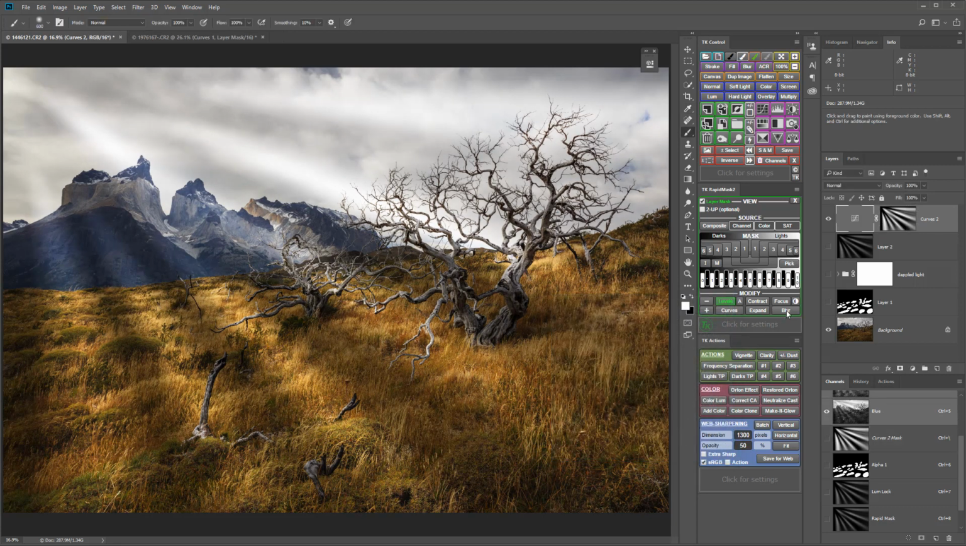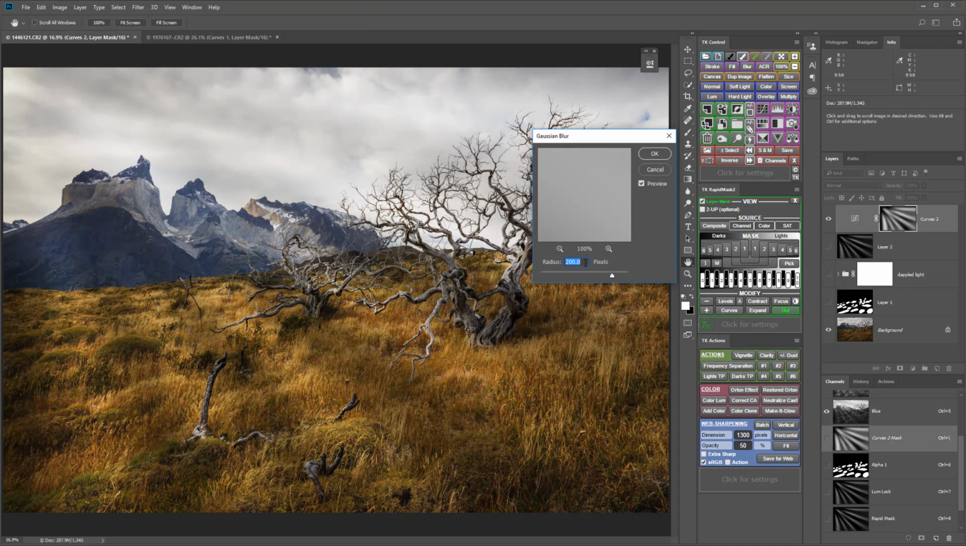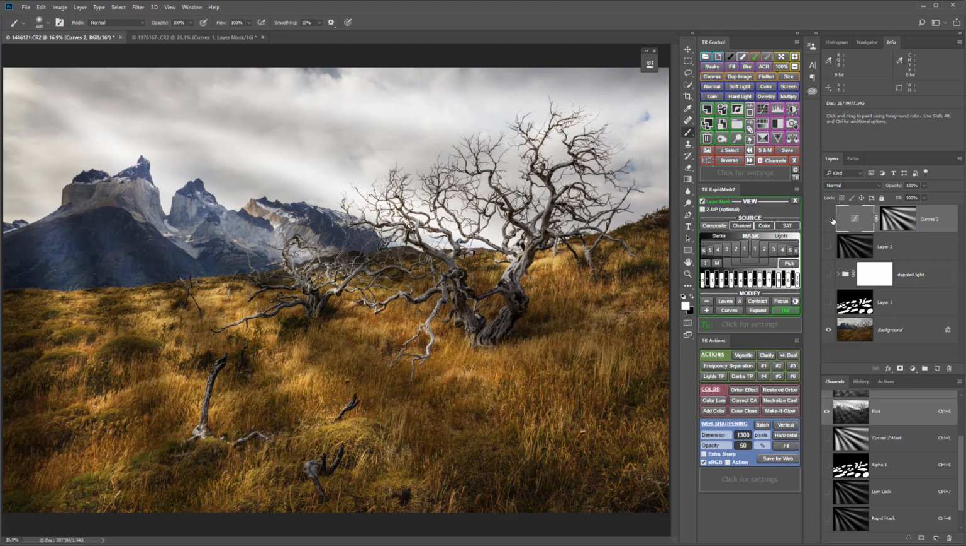And I could also further blur if I want to add more blur to the mask, and maybe 200 pixels is too much, so let's bring it down to 100. Yeah, that looks good. Okay, now you can see my light rays coming through that image.